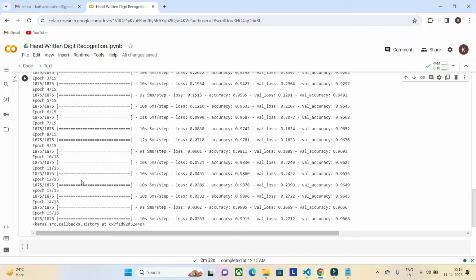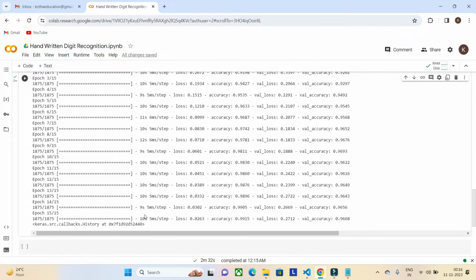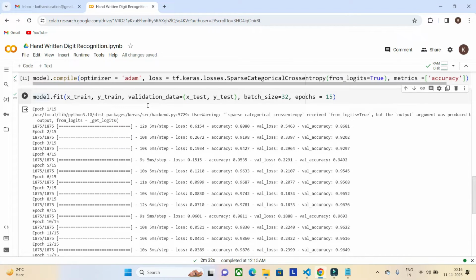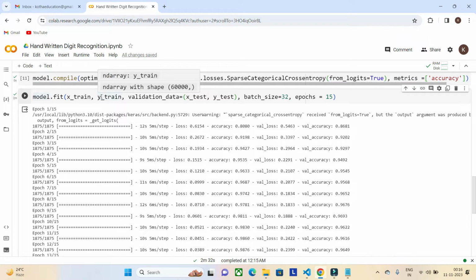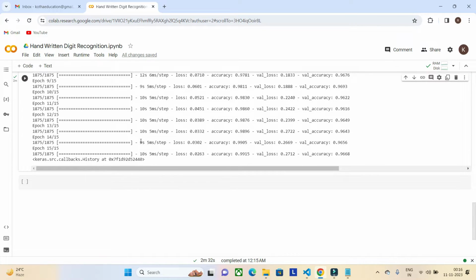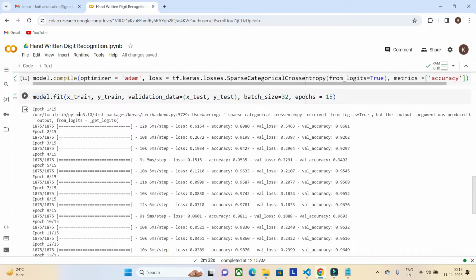See here, the 60,000 images dataset has been completed in less than 2 minutes. I think on average it took 1.5 minutes to complete fitting this model with the 60,000 images, and it has been validated against 10,000 images. So that's the reason we prefer Google Colab over local machines. Now we have built our model, right?